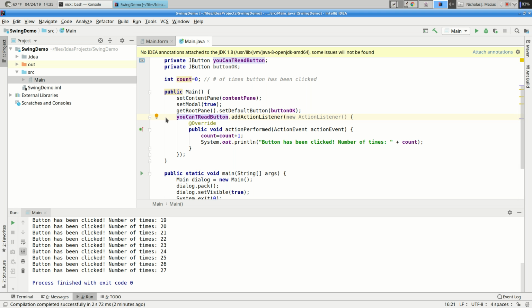So addActionListener is a method that's available inside a JButton. So you can't read button is a JButton, and I'm saying let's add an action listener. So what is the argument that I'm passing to addActionListener? The first question, how many arguments am I passing to this? Because it's a method. How many arguments am I passing? One. What's the argument? New action listener. Is that it?